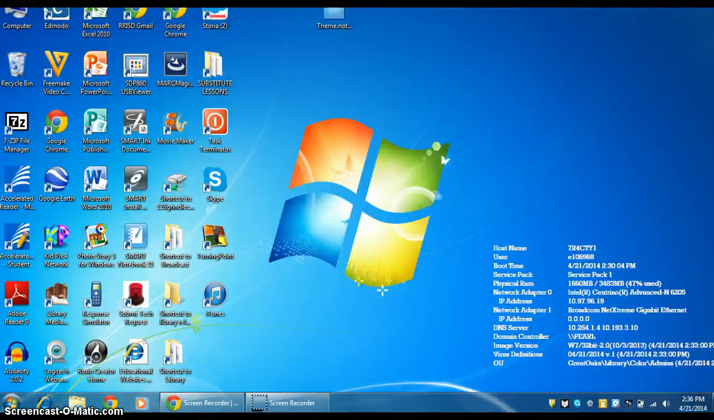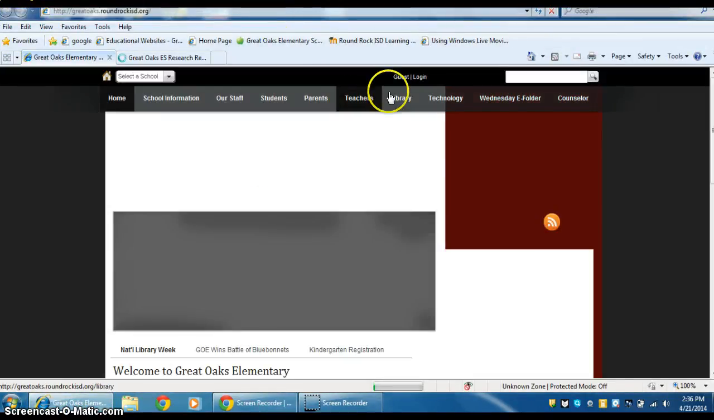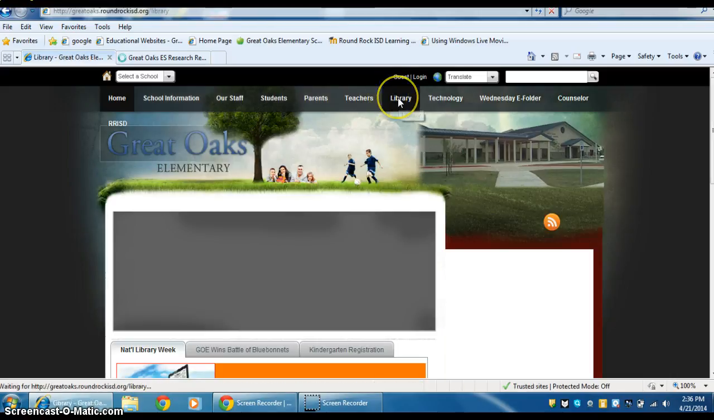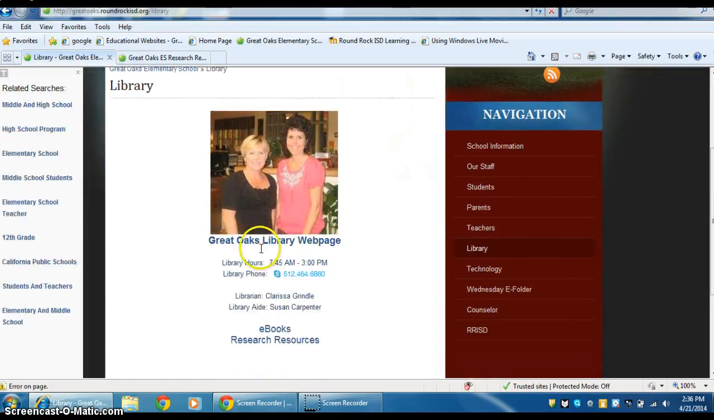Once you have finished your Movie Maker, you may then go in and find some music that you might like for your book trailer. So start with Internet Explorer and then choose Library. Then choose Great Oaks Library webpage.